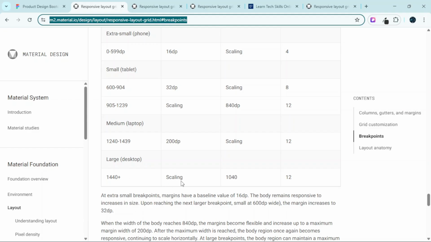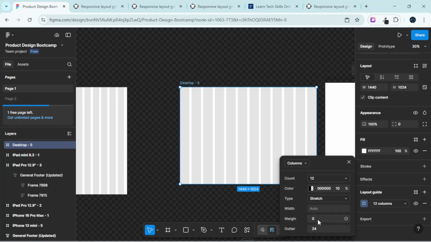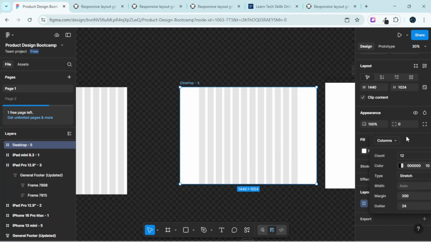So for my desktop device, I'm going to take this exact value that I have here and use it here where it says scaling. So in my case now, I'll come over here, put in a margin value of 200 dp, which is fine. Now I have something like this.